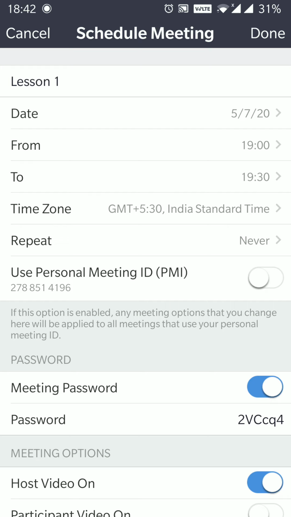Use personal meeting ID. Now this is a big difference that has come with the new update. It is auto disabled, which means every time you create a meeting or schedule a meeting, you get a new ID. So a person cannot join in the meeting without your knowledge. If you choose this, then all your meetings will have this ID. So it is better that you keep it as it is.